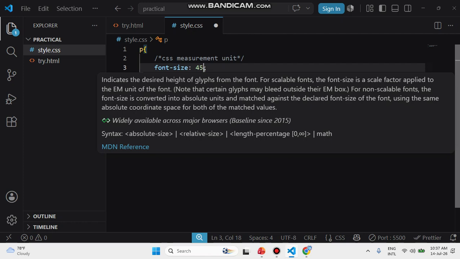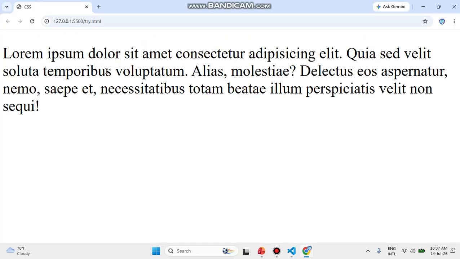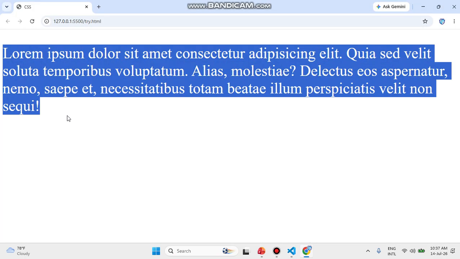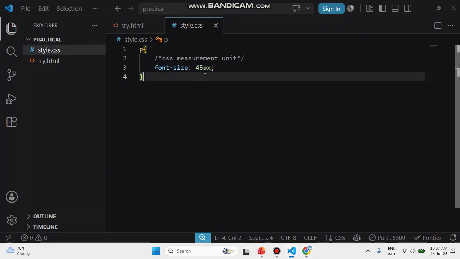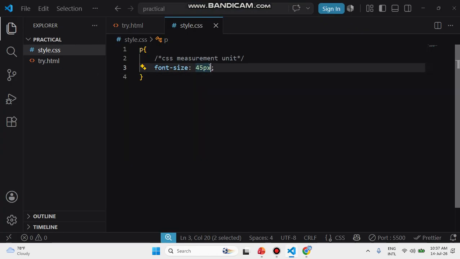Let me give one example. See, over here I used px, which means pixels. You can check, if I apply that, my size will increase. Did you get it? This is just the unit I call a pixel, and we write px.